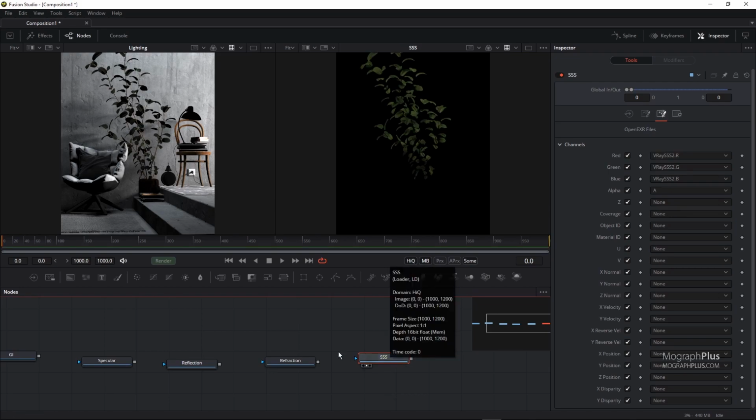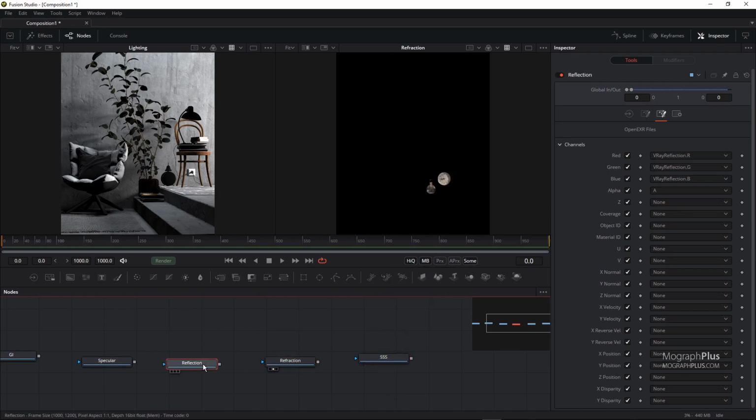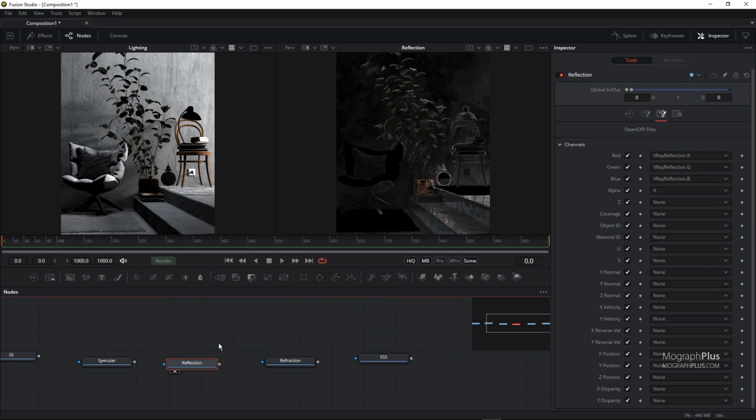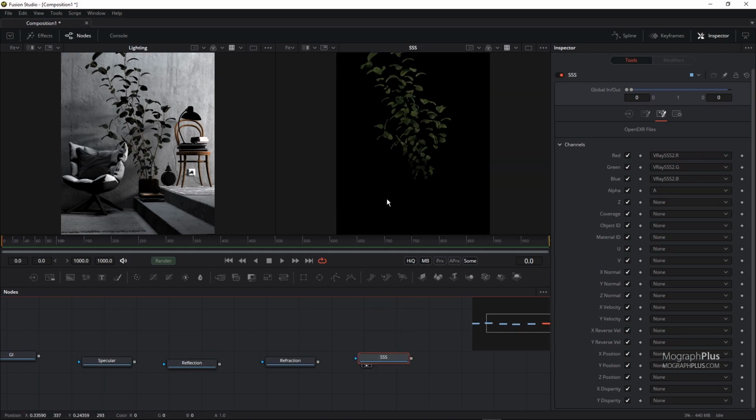Now we are done with our main passes. Obviously, it is a bit time consuming to extract these passes manually, and there are scripts for Fusion to automate the process, but that's how you do it manually.